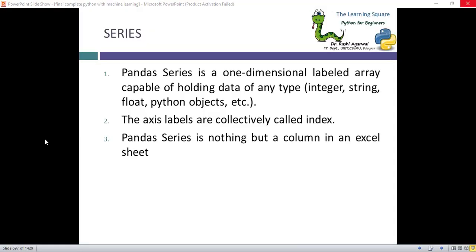A Series is a one-dimensional labeled array capable of holding data of any one type. So you could have integers, strings, floats, Python objects, etc. This is equivalent to a vector in R as well as a vector in MATLAB. The axis labels are collectively called the index, and a Series is nothing but a column in an Excel sheet. A DataFrame is actually a collection of a lot of Series.